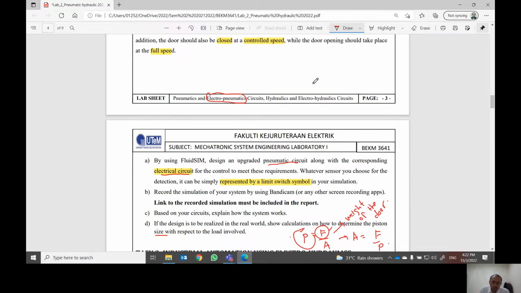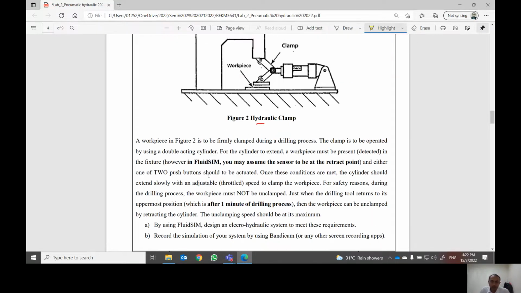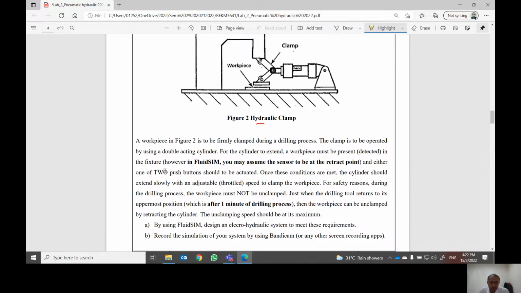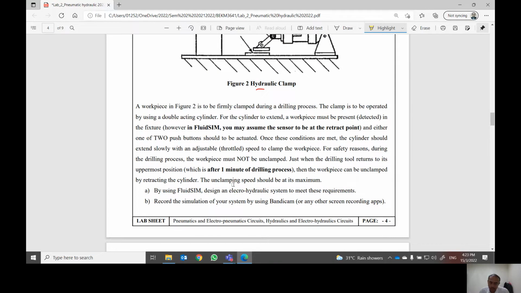And task number 2, you are going to design electro-hydraulics, which is this one. Okay, you have a hydraulic clamp. Same strategy. When you have this kind of question, you have to read the question properly and then try to extract all the information, which are actually the requirements that you have to fulfill for your electro-hydraulic circuit. All right.